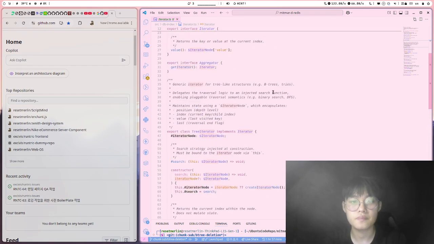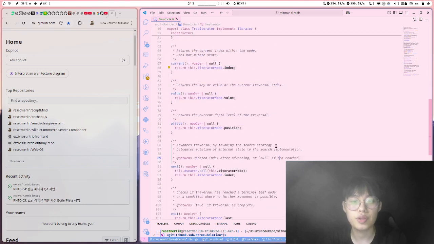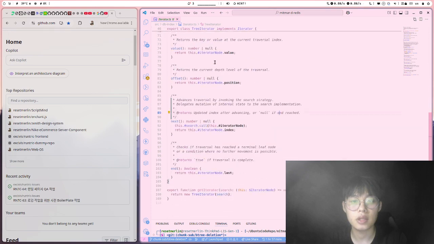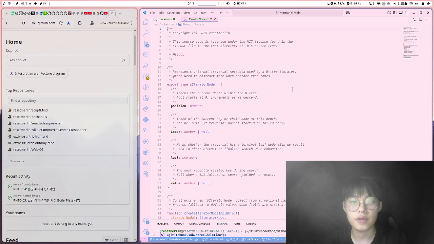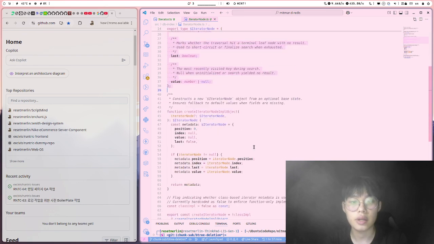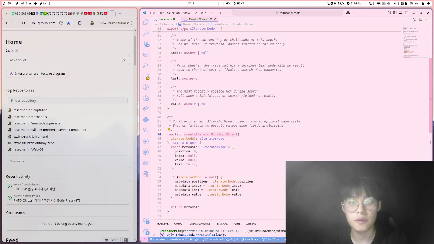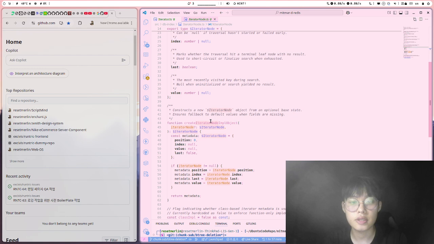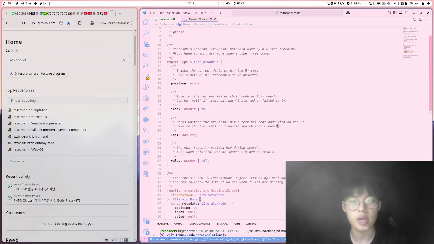So for the iterations, I put all of the logic as simply as possible, and the iterator node is already declared in one file. To make an iterator node here, I implement it as a function, and I make it like this. This code is actually inspired by the React Fiber code.